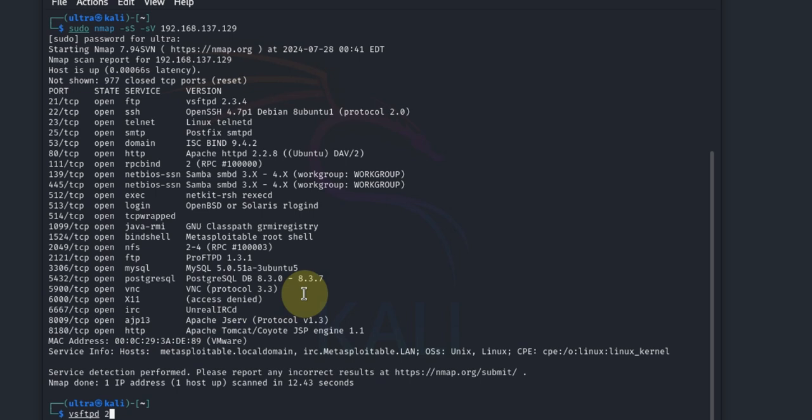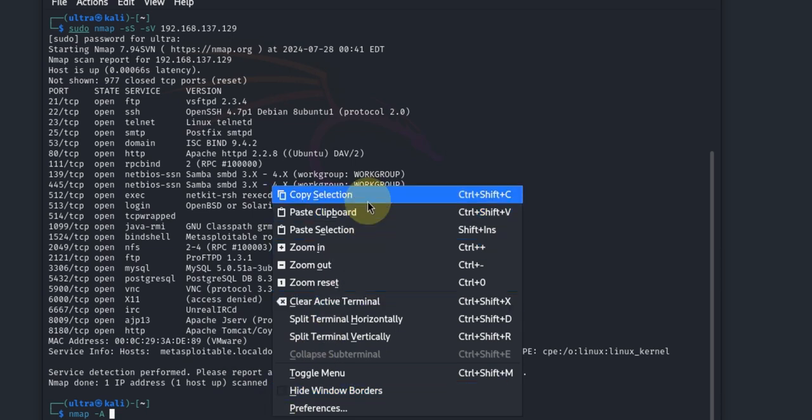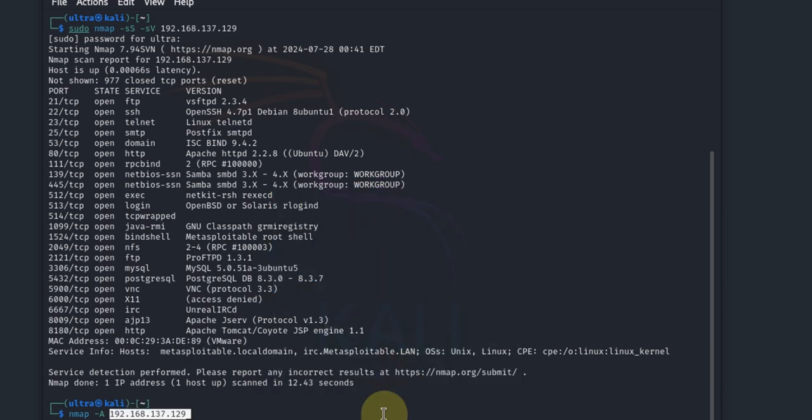Now for even more detailed information, we can use the -A flag, which enables OS detection, version detection, script scanning, and traceroute. So let's use this and see some of the juicy things we can find. Let's go ahead and type in nmap -A followed by the IP address of our Metasploitable machine.